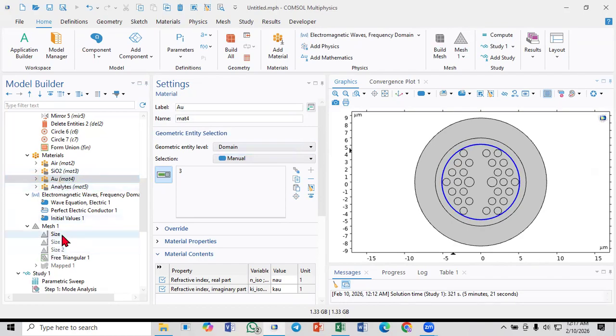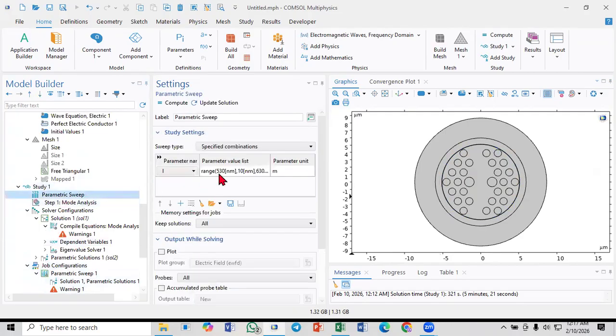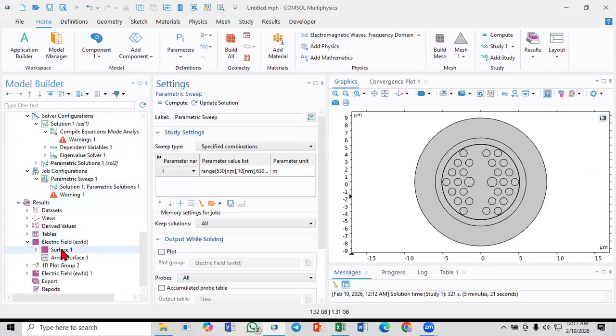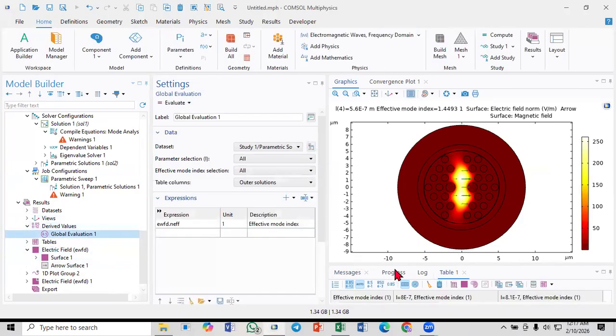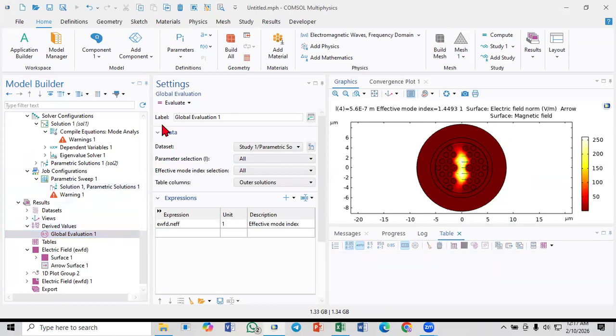Okay, so I just simulated this model from 530 to 630 for refractive index 1.33. Then I will collect the data for this model. For simulation, it takes some time, so I just simulate initially, then I will collect the data. I will show you how the graphene changes the performance of the sensor. Okay, so let's collect the data.